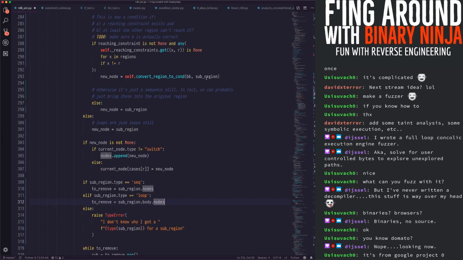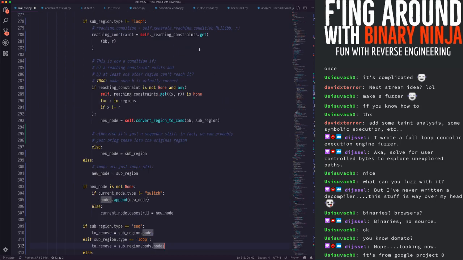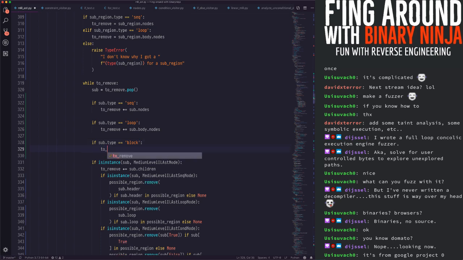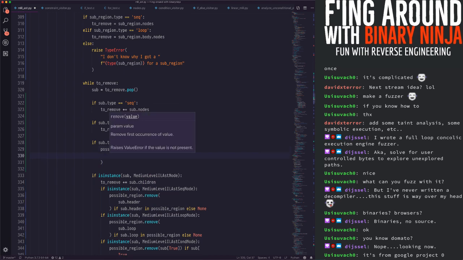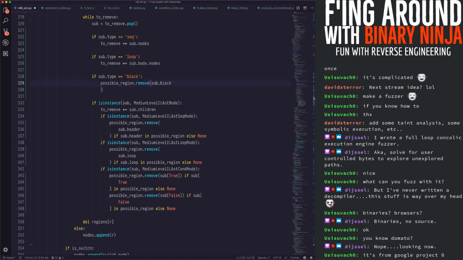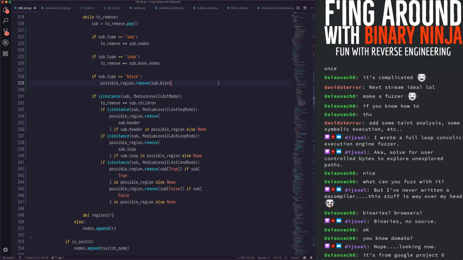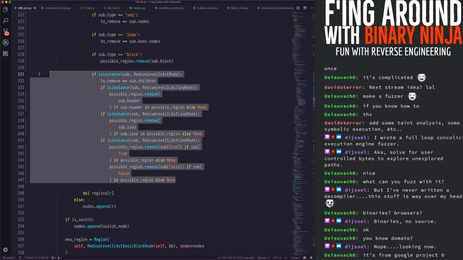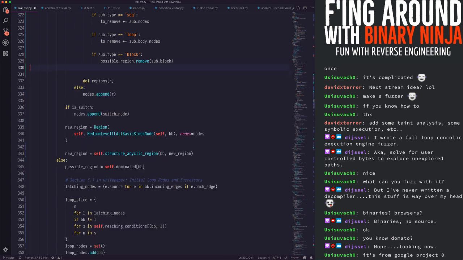I don't think that I can have a, yeah, subregion would have just been a condition or a sequence. So subregion is just going to be right there. So then I can say sub.type equals block. Then here we can do possible region.remove sub.block. I can put that up here. All right, I think that made this way less complicated.